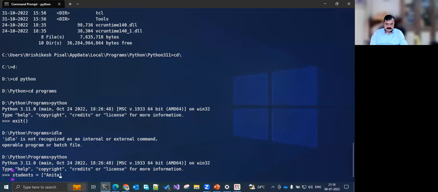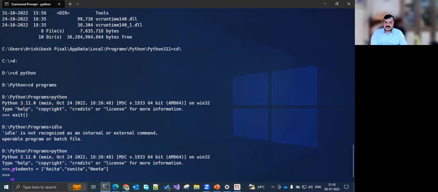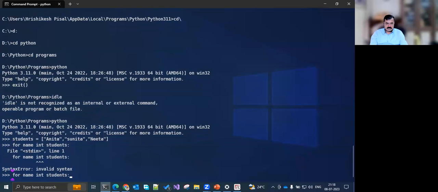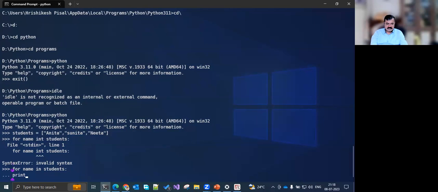First is Anita, second is Sunita, and third is Nita. So these are three students. And if I want to print all the three students, what would I do? I'll run a for loop. I'll say for name in students, I'll say print name.